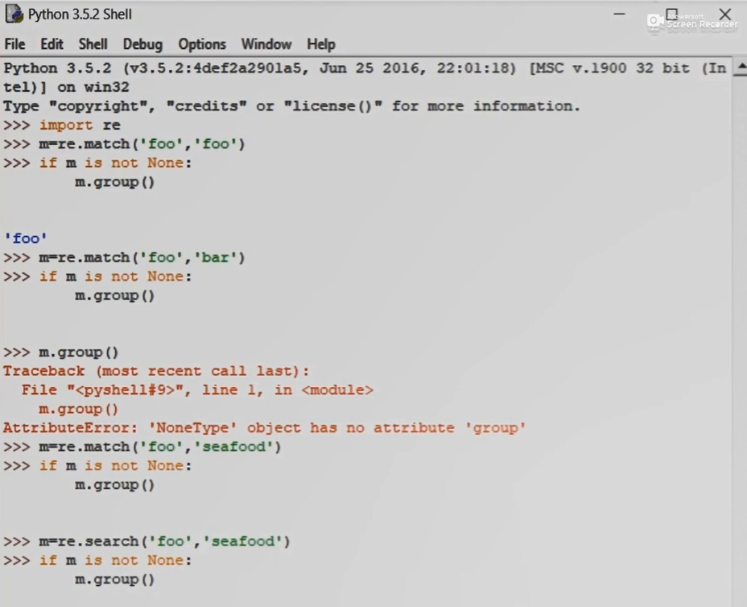So if we use match, then it exactly matches f in the complete string. If it's f then it will return true, else false. But in search, if there is a string after or before that, it will search for it and display it. Thank you.